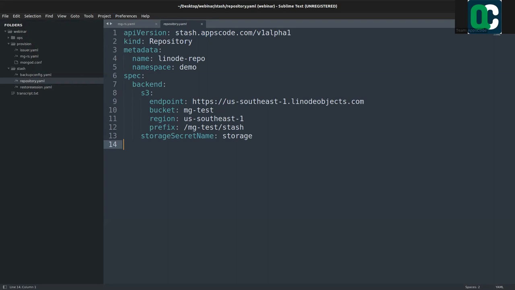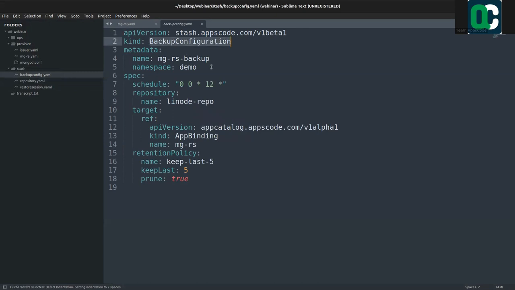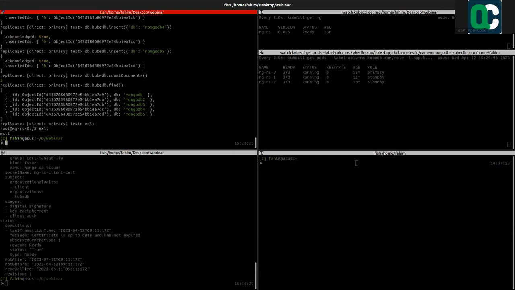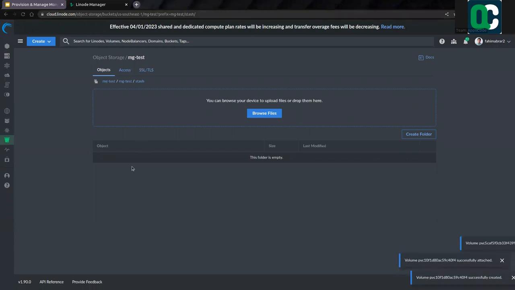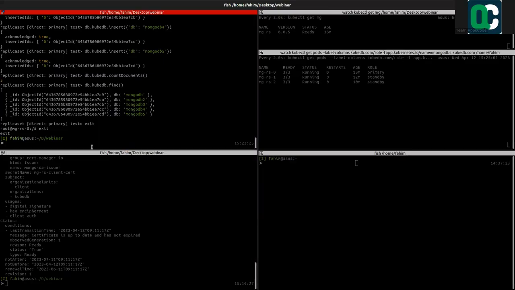So after applying this repository, we will need another CRD called backup configuration. This actually takes the backup. We provide a schedule here. It is a cron schedule. Then we provide the reference of our repository that we have created earlier. Then in the target section, we provide the name of our database. And in the retention policy, we have provided that we want to keep the last five backups. So let's apply this. Before applying this, let's check our bucket if there is any data or not. Okay, as you can see, the MG test bucket doesn't show any data. The folder is empty. So now let's apply the repository.